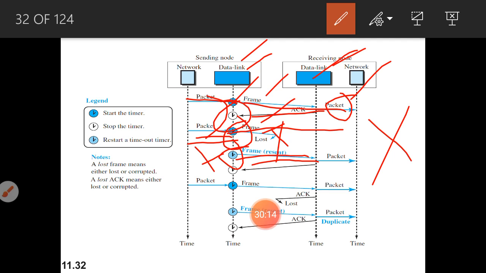At the receiving node, the data link layer again verifies that frame. If it is correct, it will extract the packet and deliver it to the network layer, and at the same time send the acknowledgement to the sending node. If the sender receives the acknowledgement within the time period, it will stop the timer and also discard the saved copy of the frame. So that is the second case, when the frame has been lost in the middle.